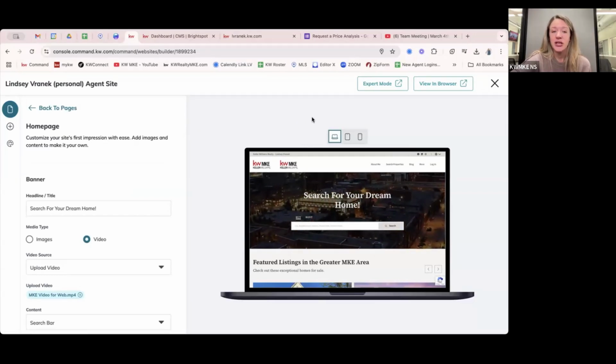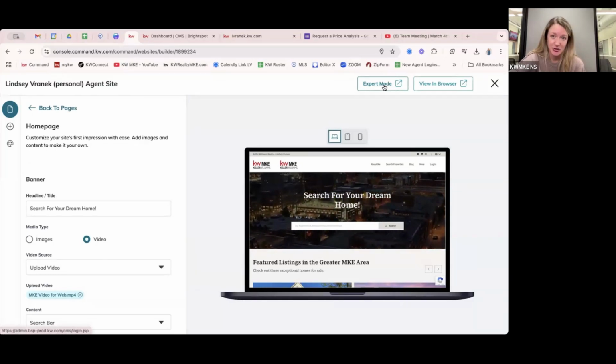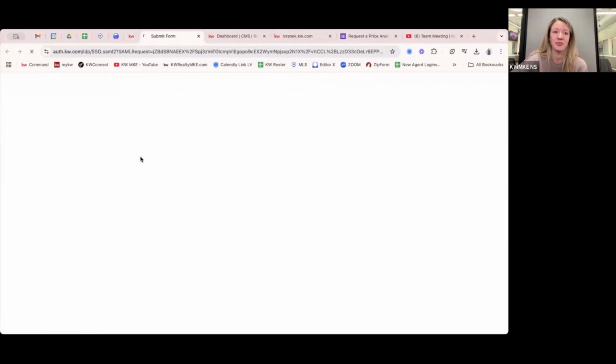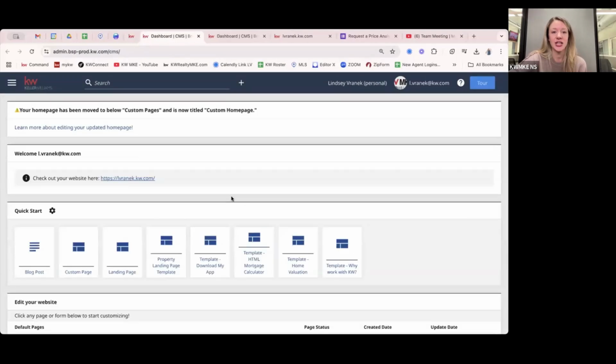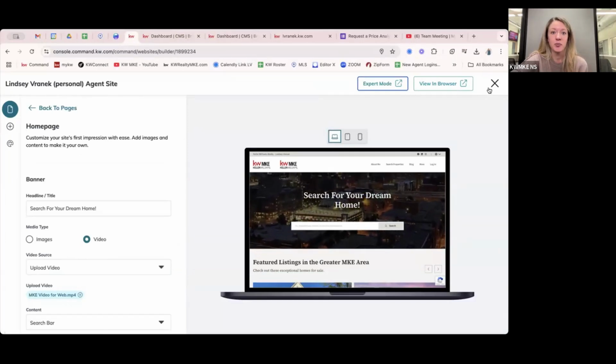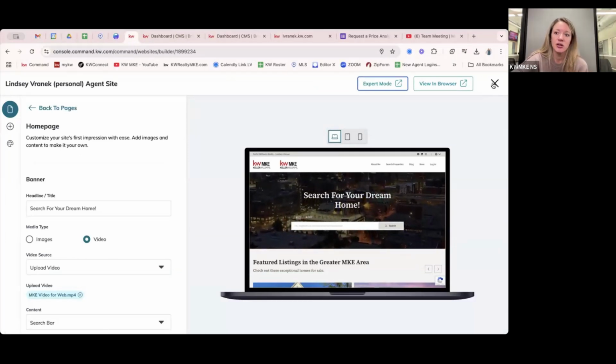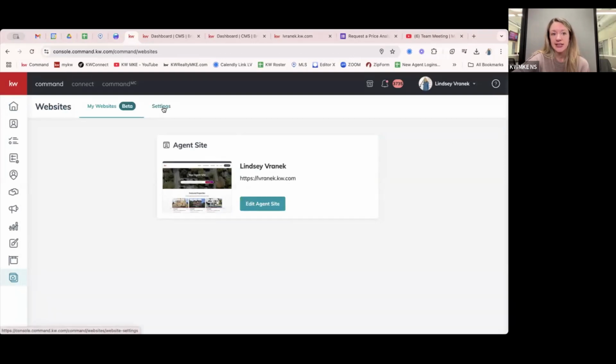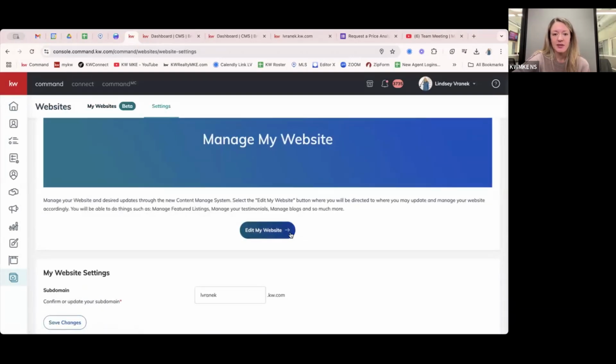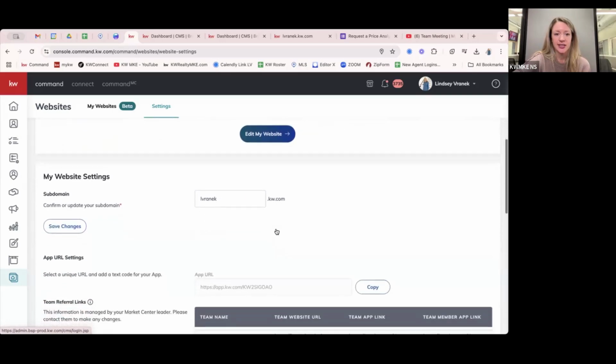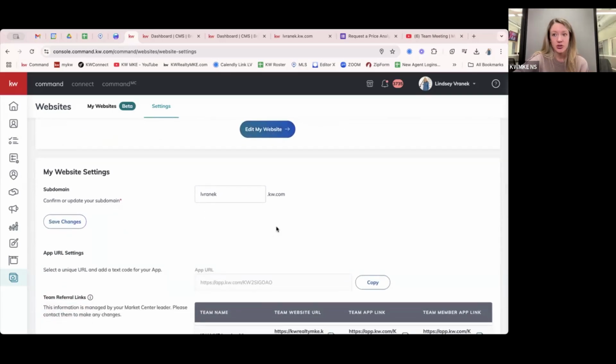All right, so from here, you can click on expert mode. That is going to open up a separate tab and it'll take you to this screen here. If you're starting out from the beginning to go into expert mode, just going to exit out here, you would click into settings and this edit my website button, that will also take you to expert mode. Just want to touch on a couple things in here under the settings. If you ever need to change your subdomain, you can do so right in here. Just make sure to hit save changes.